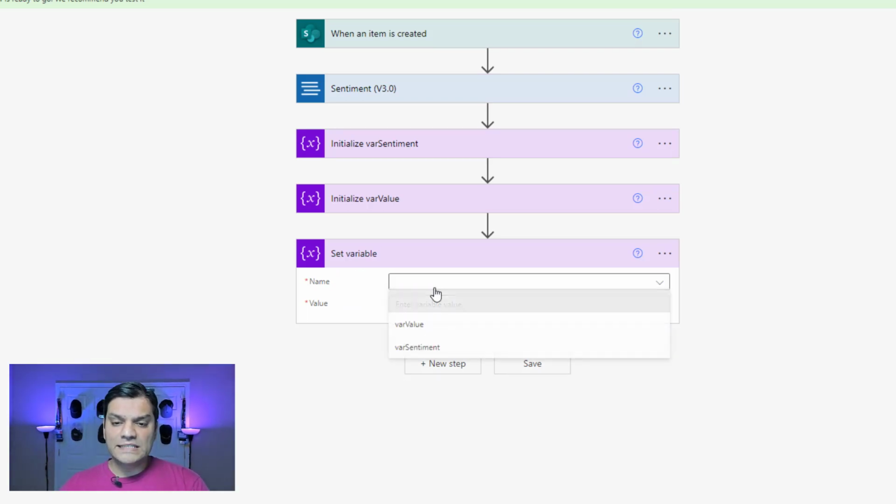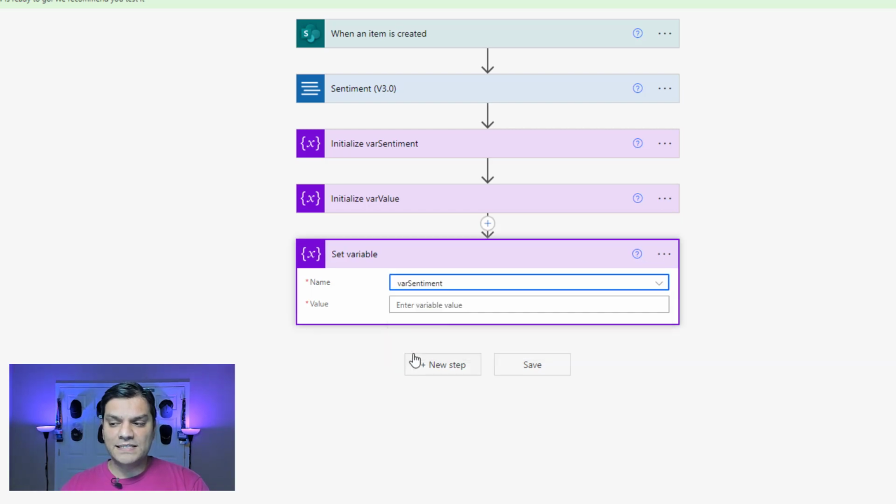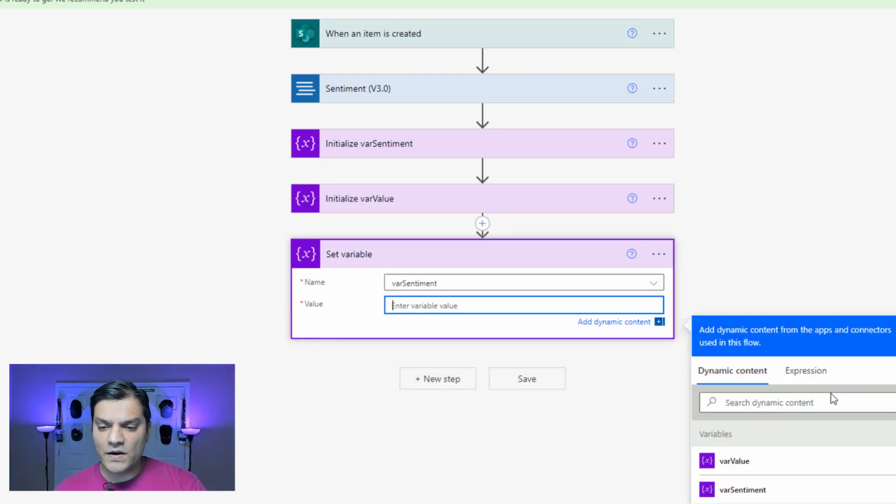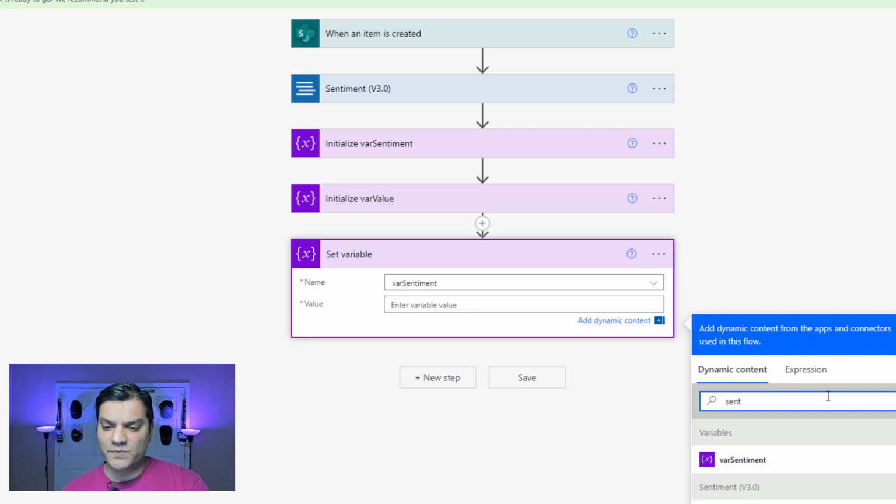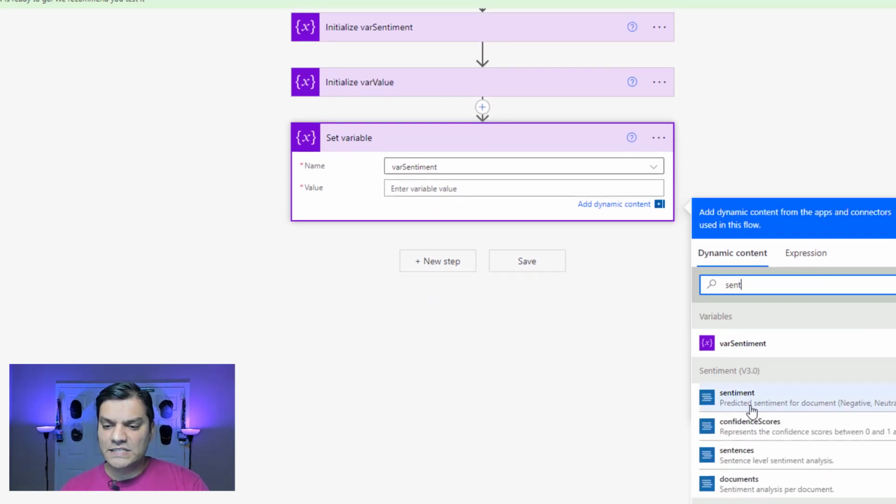First thing I do is select my variables. I'm going to say var sentiment. Here, I need to search for sentiment. And the first one that you see, sentiment, the moment I click that, watch, this is going to go inside an apply to each. It does that automatically, and it is by design. You didn't do anything wrong, it is by design.